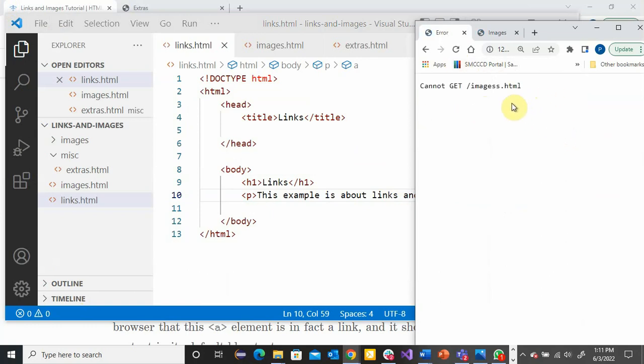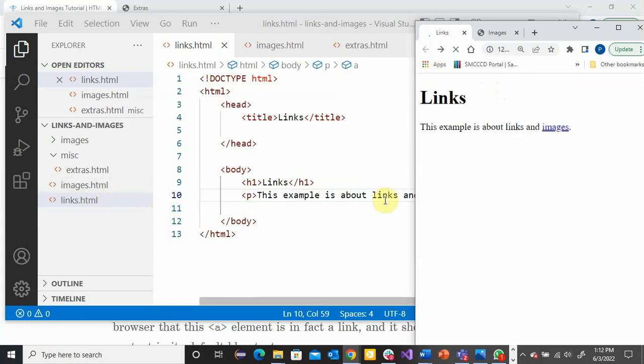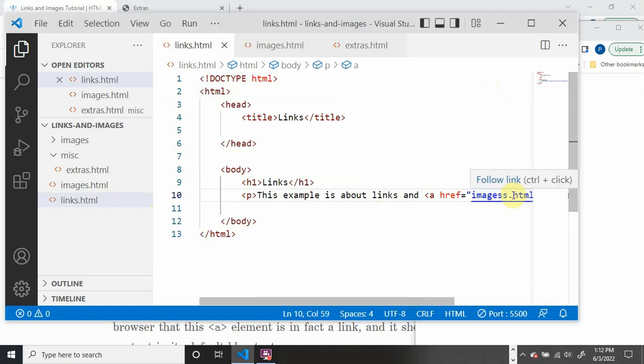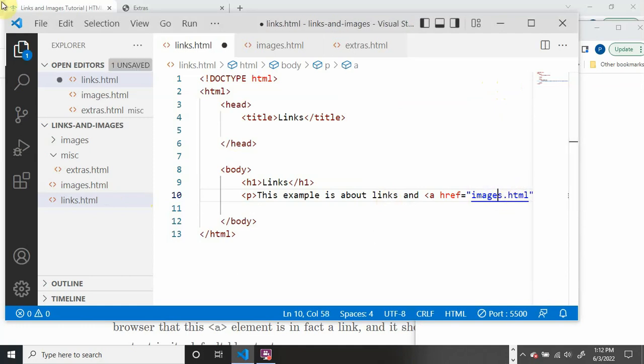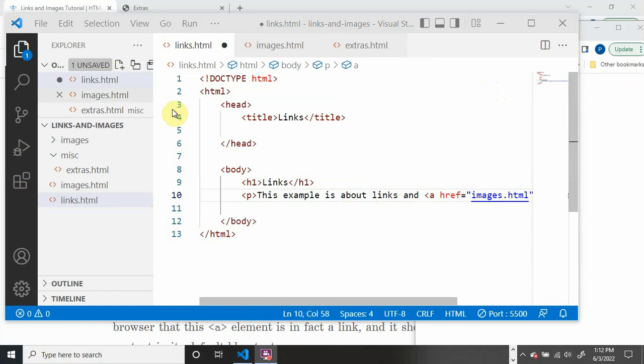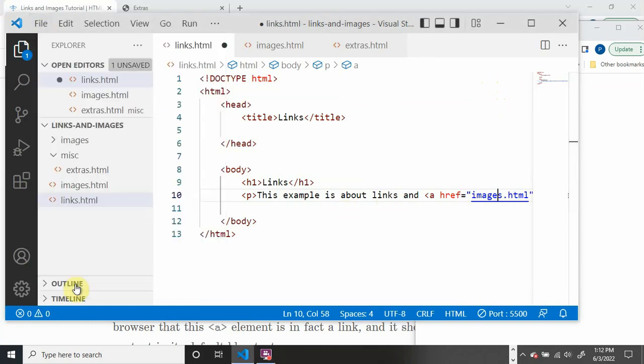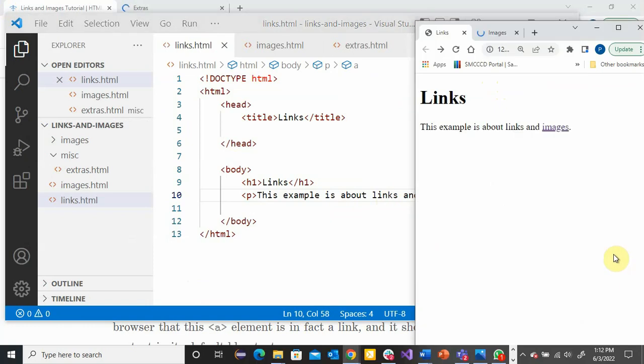Now, when you get errors like this, you usually get some kind of feedback and you have to look at it carefully. So you look at what is it looking for? It's looking for a file called imagess.html, and you don't have a file by that name. So this gives you a clue that you have a typo here. All right, so you want to make sure and check for that. All right, so we have created our first link here. Okay.